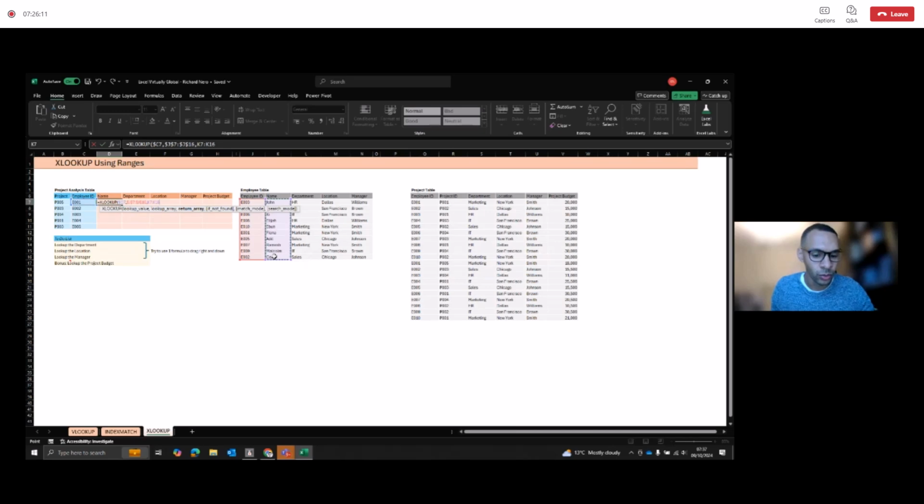We want to lock the rows, but not the columns. So we F4, that's locking everything. F4 again, locking the rows. That's what we want. You could just stop here, okay? But there's some inbuilt error handling. Let's say that if it's not found, it will put in TBC, okay?